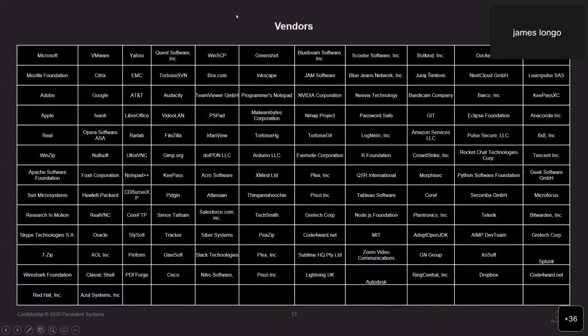So here is a list of vendors. I'll leave this up there for a few seconds. So I believe this is all of the vendors that are supported by our advanced patch management product. And you can see it's quite significant.